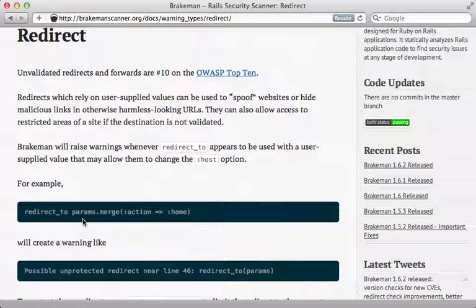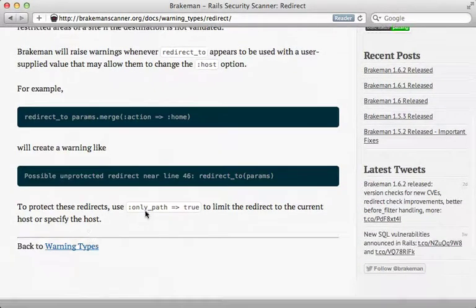And so let's say someone signs in through your application, it's successful, but it redirects to the evil site that says the password was invalid and they have to retype it in. So you're basically setting yourself up to phishing attacks because the user types it in again, but on the evil site. To protect yourself, you can just add this only path option to your redirect_to call, and this will require the redirect be within your application.